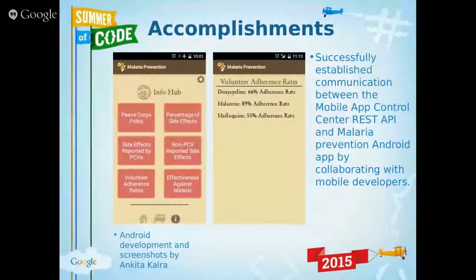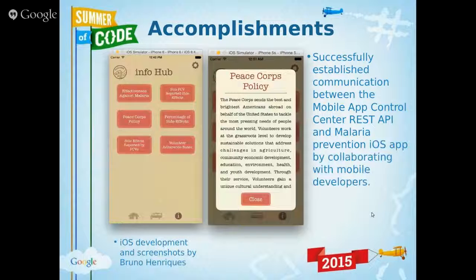For accomplishments, I was able to work with Bruno and Ankita on establishing communication between the Mobile App Control Center and the Android and iOS apps. So here's a screenshot of the malaria prevention mobile app, pulling info from the Mobile App Control Center. And this is another screenshot of the iOS app pulling information from the Mobile App Control Center.